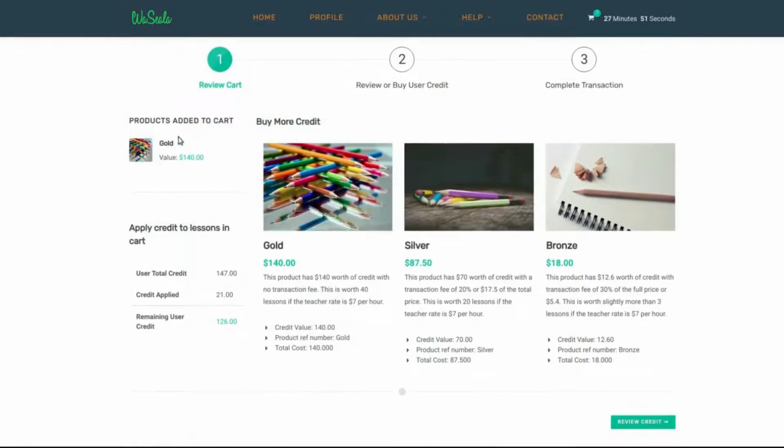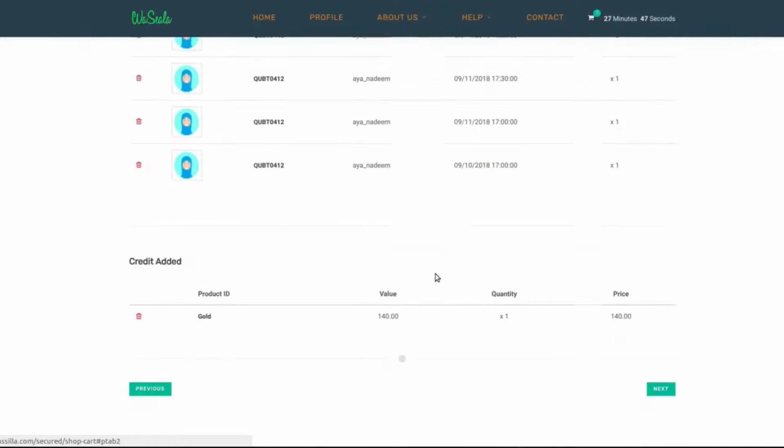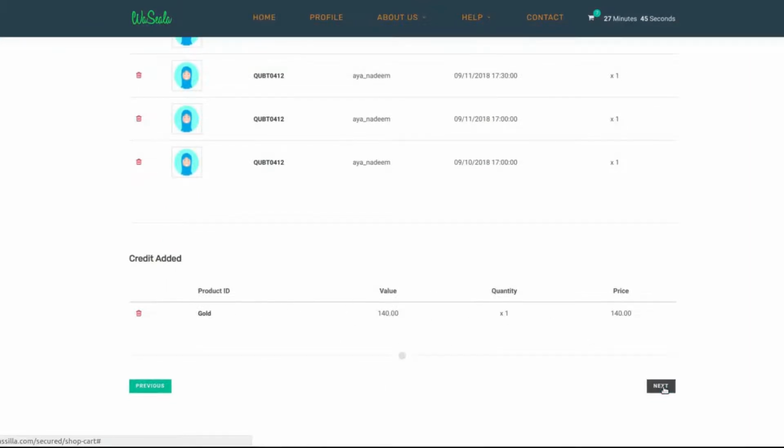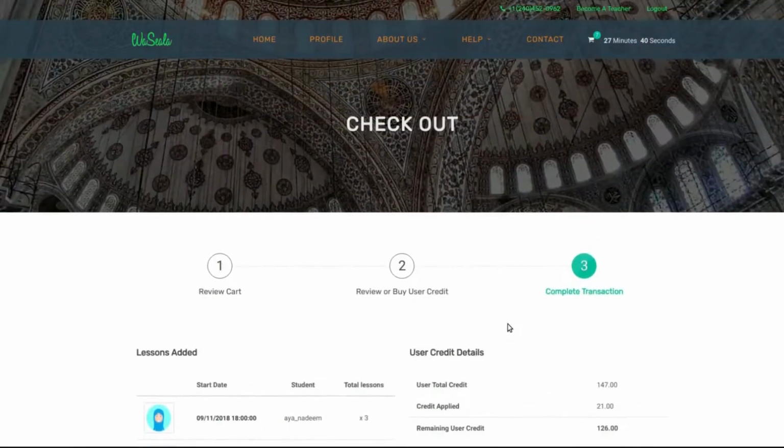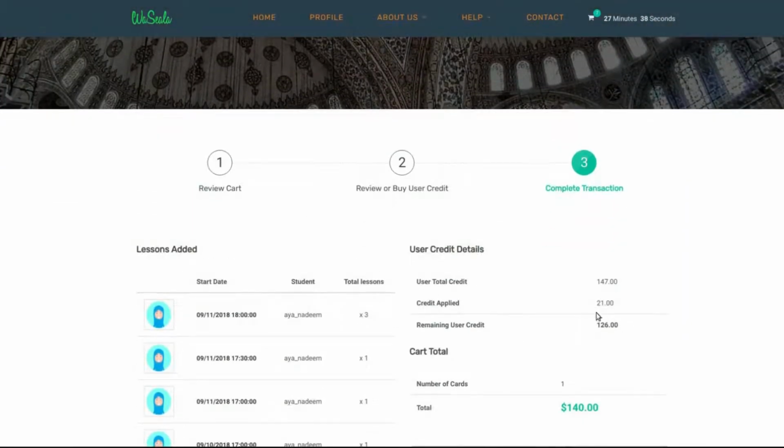Now let's check the next page. Notice the gold package added to our cart. At any time before completing the transaction, anything in the cart can be deleted by pressing the trash can icon beside the item. Now, let's go to the third page to complete our transaction.